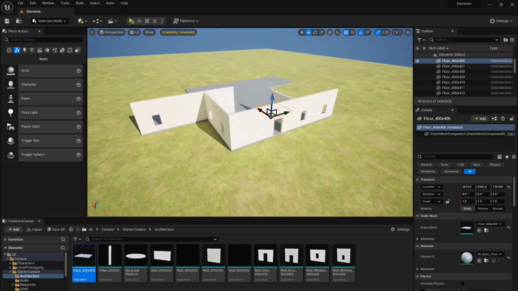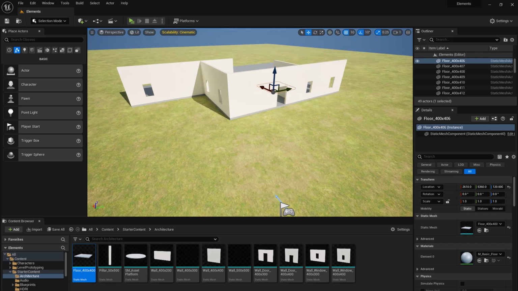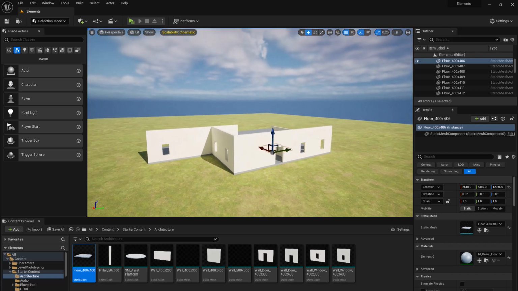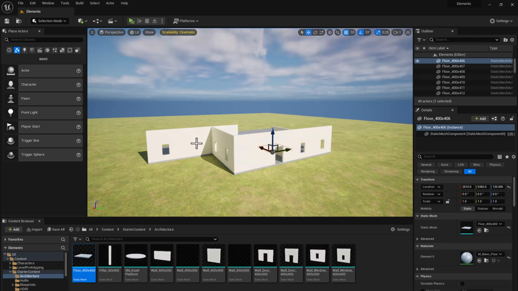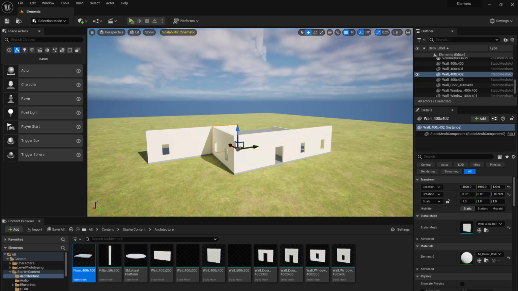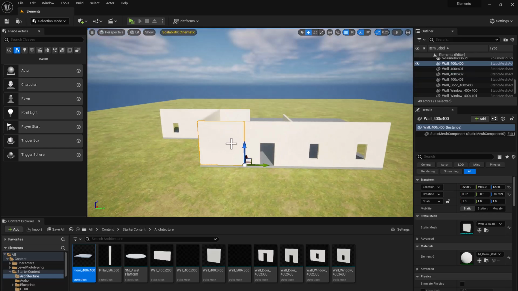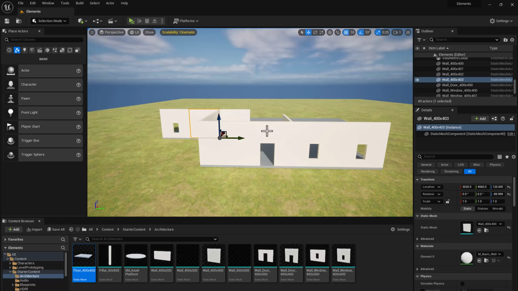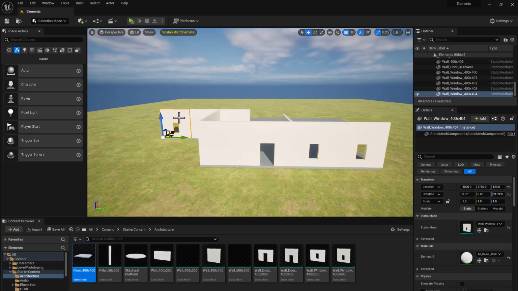But what I plan to show you today can be applied to any of these meshes, and we're going to solve this problem together. So let's begin with a good example. One thing I used in this particular level block out is several instances of this 400 by 400 wall. You can see that I've got one right here, one back there, and one right here. I also use the 400 by 400 door and a couple of windows and so forth.